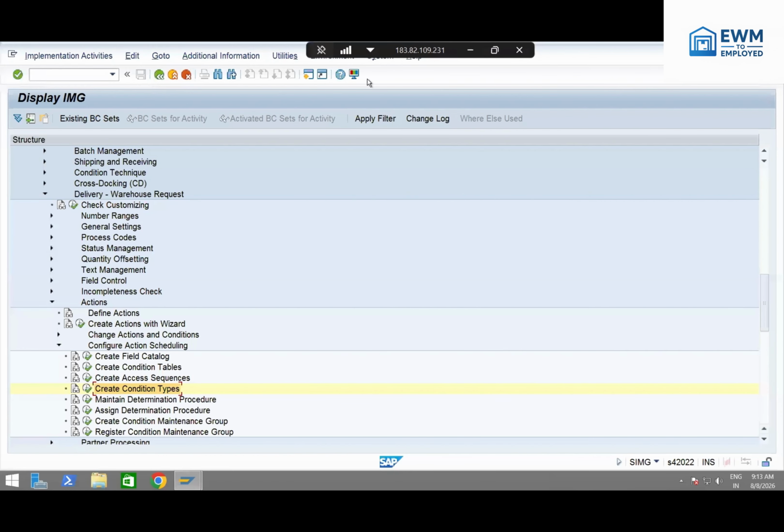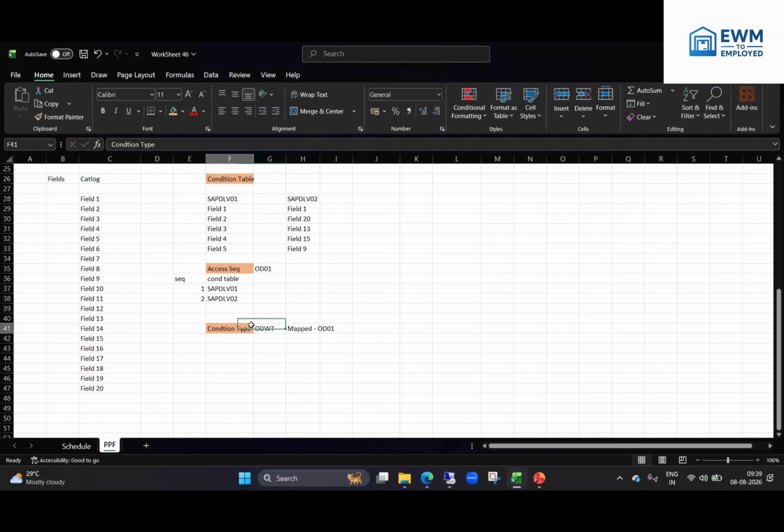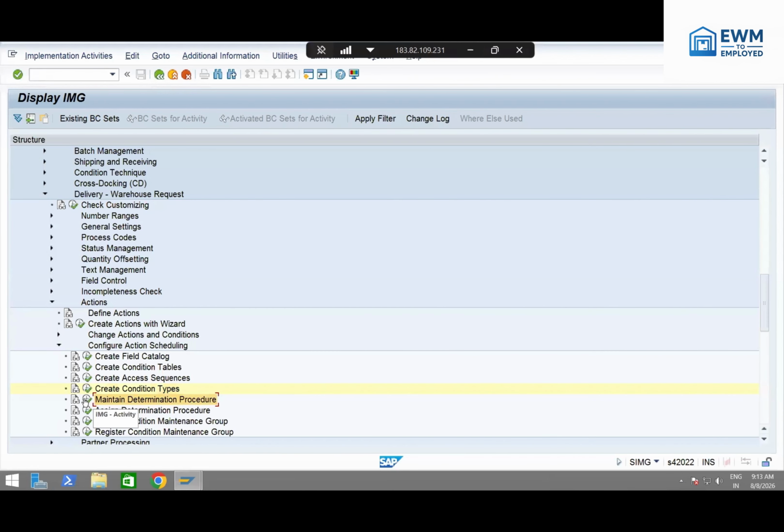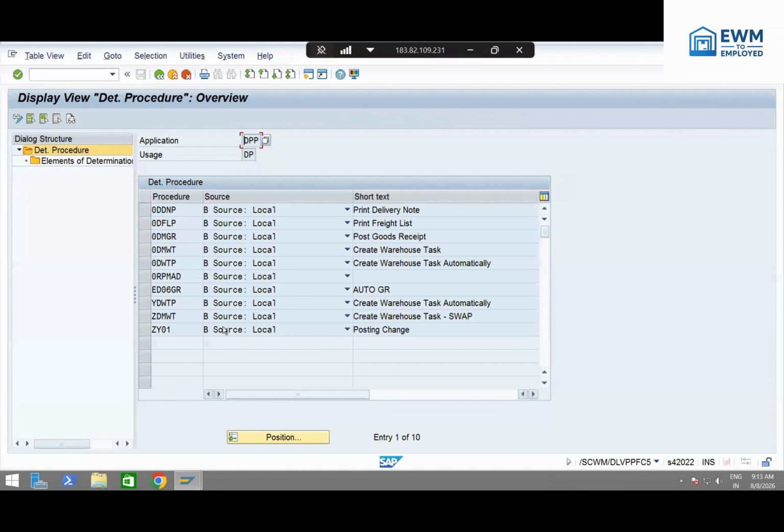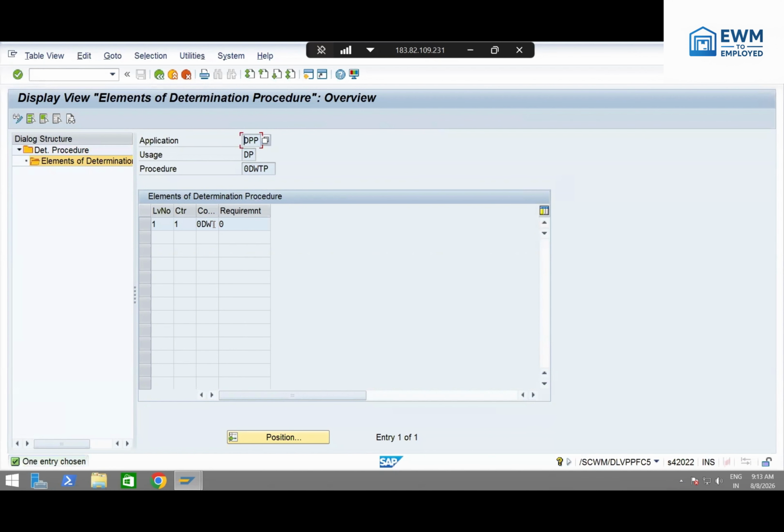ODW. Now I have already created a condition type. Now this condition type needs to be fulfilled, yes or no? We agree or not? Right? When it will be fulfilled, okay? So that is why I'm saying, when will my condition be determined, how will it be determined? For that, I have created a determination called ODWTP. If you go inside this, my condition is determined over here, ODW.